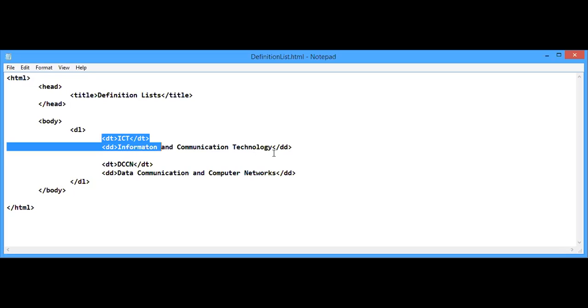So the first definition set is this one. Here it has a definition title and a definition description. In the definition title section, within the open and close definition title tags, we can include any title. You can set any value here. You can use any text here. And as a definition description, you can set any value here.